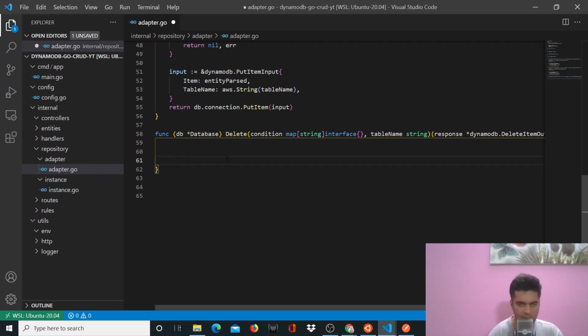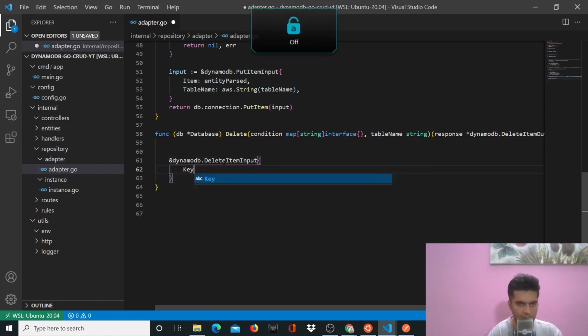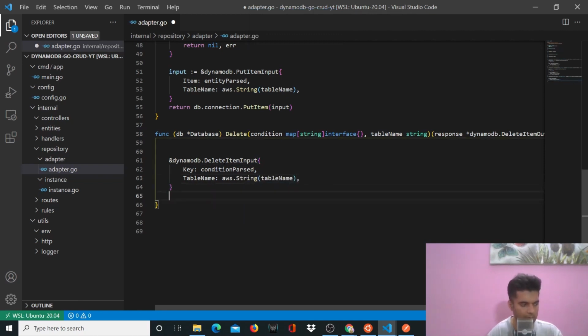And here, now we'll write the core of this function, right? That means this part. So for the code here, what do you want to do? You'll say DynamoDB.DeleteItemOutput, DeleteItemInput. I mean, there's going to be a key, which will be condition passed. You already know. There's going to be a table name, which will be AWS.String and table name, comma.